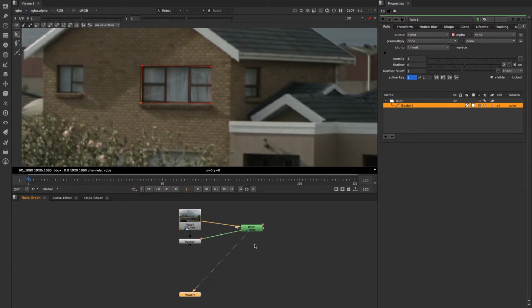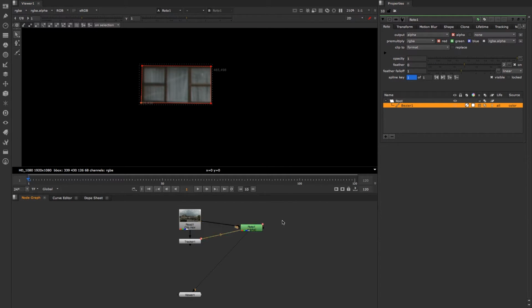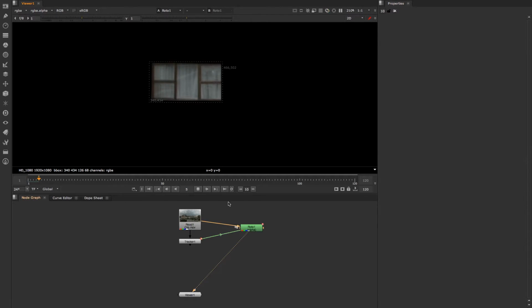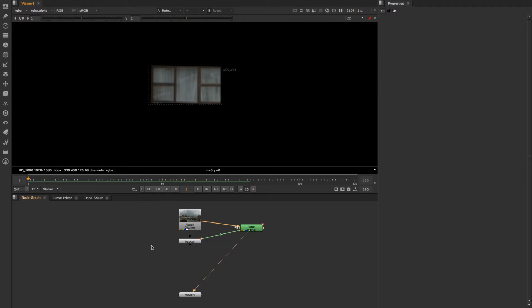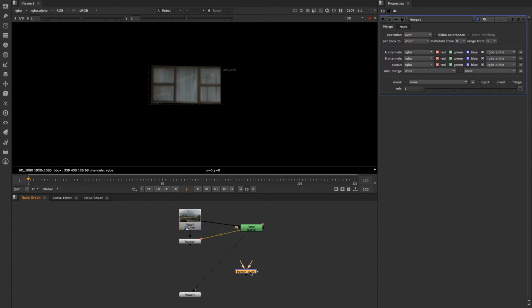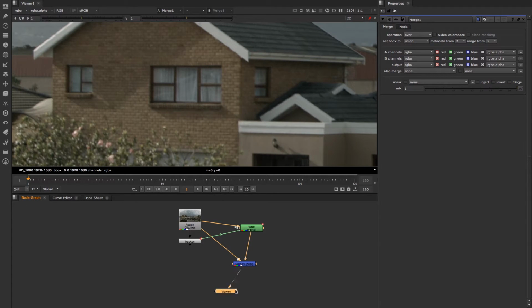Now if I connect my viewer to my roto, and change my pre-multiply to RGBA, you'll see that we've got a perfect roto. Let me close this down. If we play through this, you'll see we've got a perfect roto of that window. Now I can do something like create a merge node, and then I'm going to do A over B. You can connect that straight to the clip and connect our viewer to that.